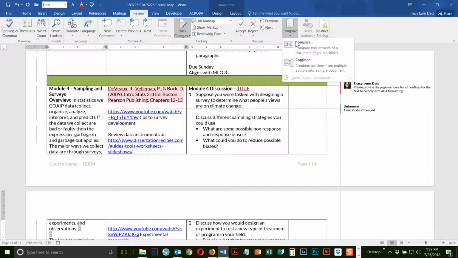And there is even a compare feature where you can compare two versions of a document, but that's a little bit more advanced and would require probably a longer time than what we have scheduled for today. And there's all different types of features here, but those are the features that comprise the little track changes area here in the ribbon.